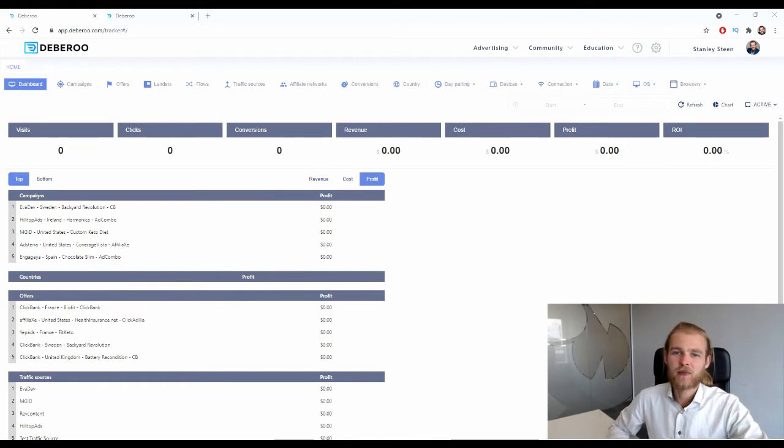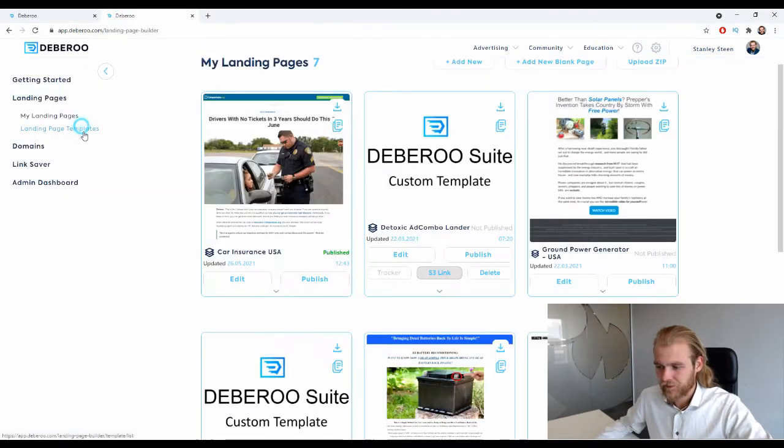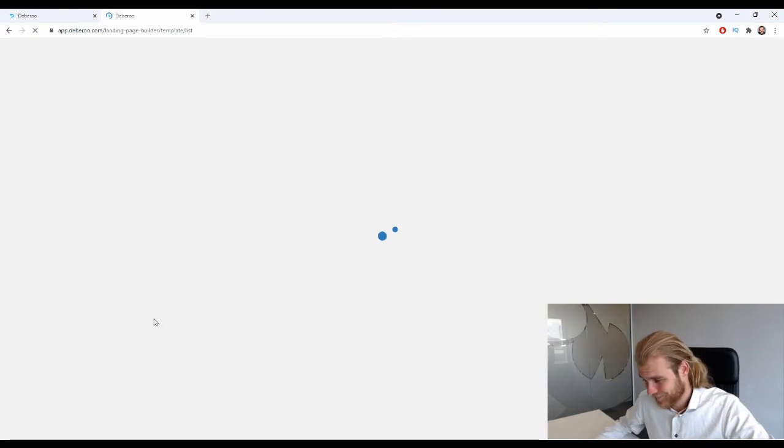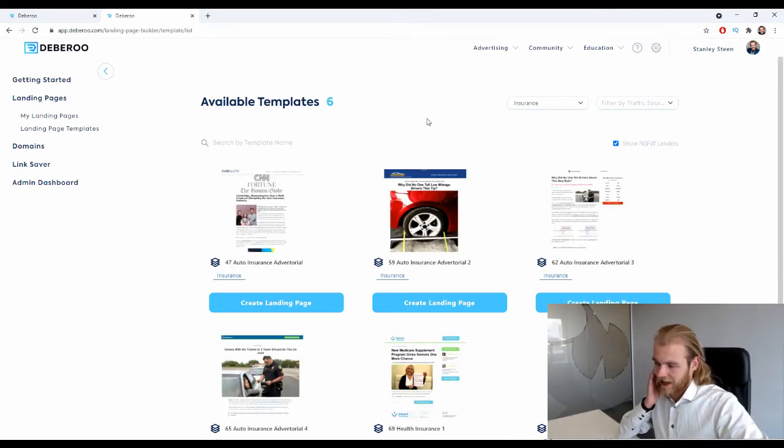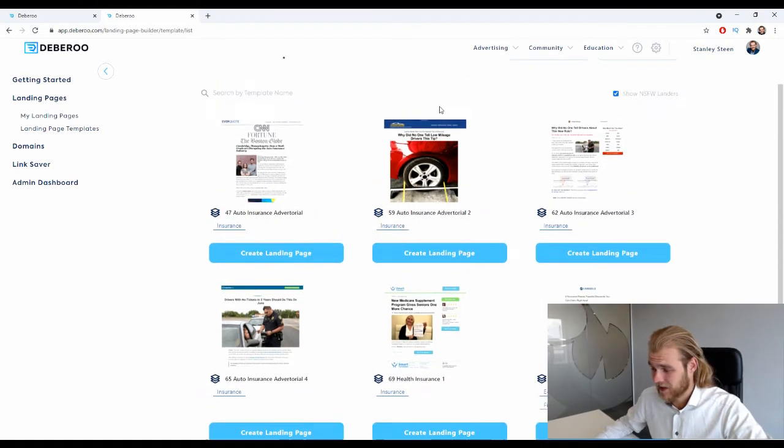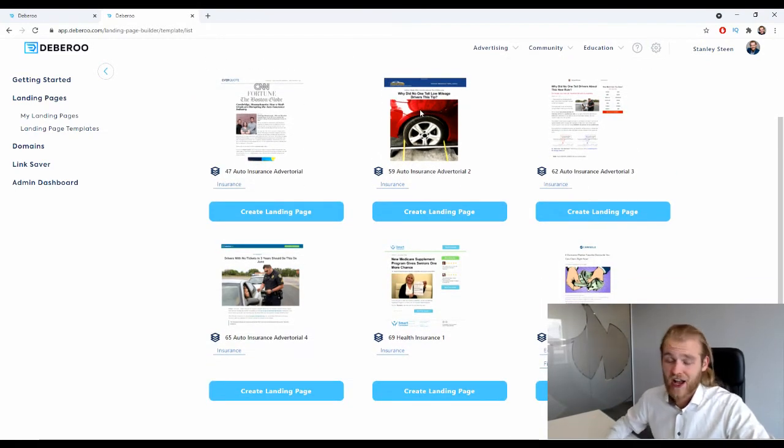Alright, so to split test the landing pages, first we need 2 different landing pages, okay? So we're going to go to the Deberoo landing page builder. We're going to take a look at the template list. And let's filter by vertical, and let's do insurance, for example. Alright, so there are quite some different insurance landing page templates, as you can see. So let's say we have an auto insurance offer and we want to split test a couple different landing pages.